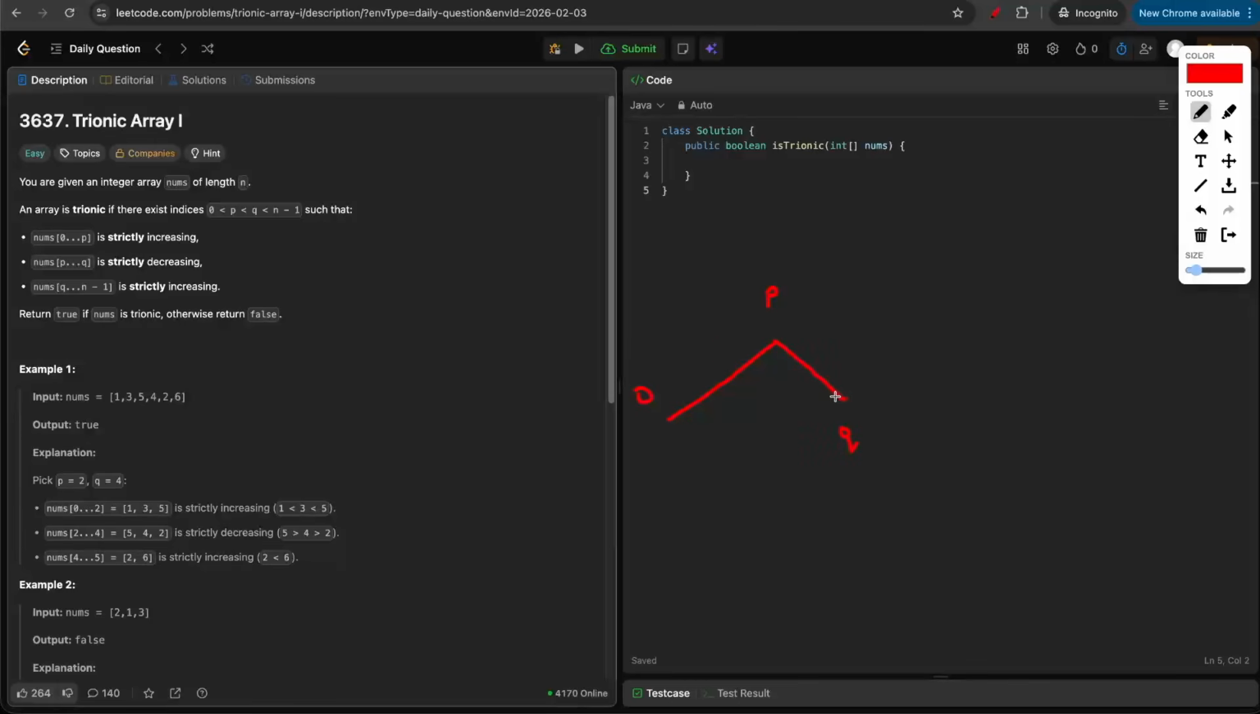And after q, from q to the end of the array, which is n minus 1, the array should be strictly increasing. So if you have any such indices p and q in the array, then the array is called trionic. And you just have to return true if the array is trionic. Otherwise, you have to return false.